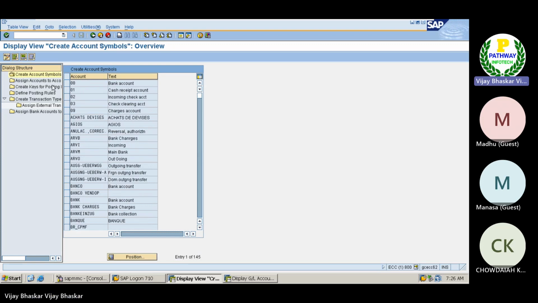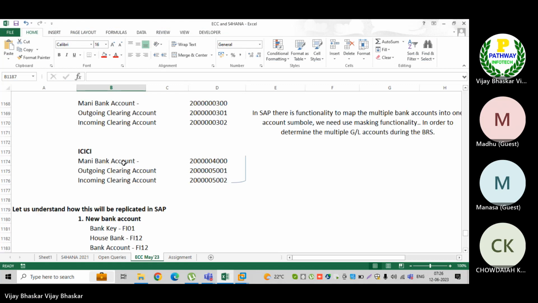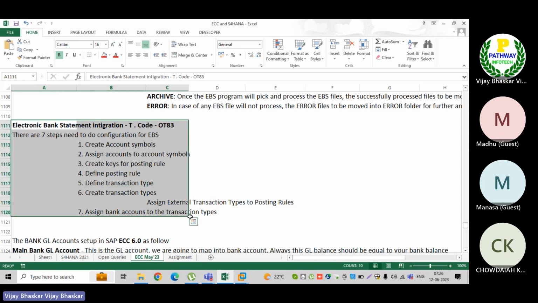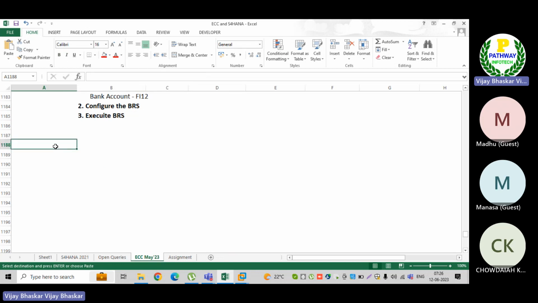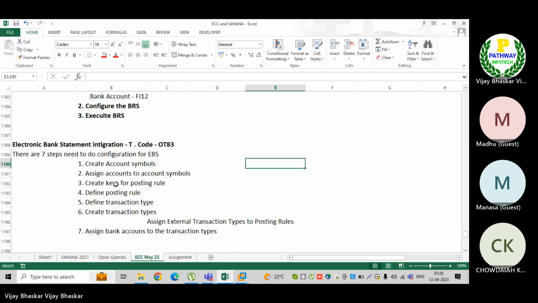Then change here. Click on new entries. The first step would be the account. Create account symbol. Now we'll discuss one by one. There are 6 or 7 steps which we need to perform for the electronic bank statement configuration. We'll discuss one by one.